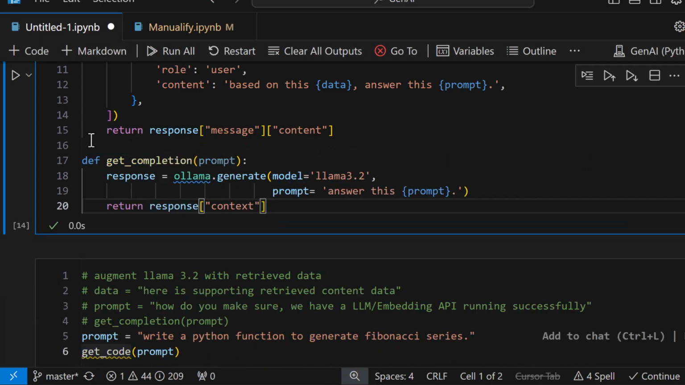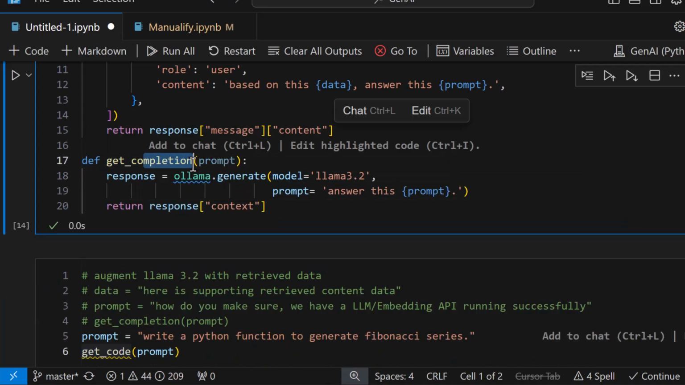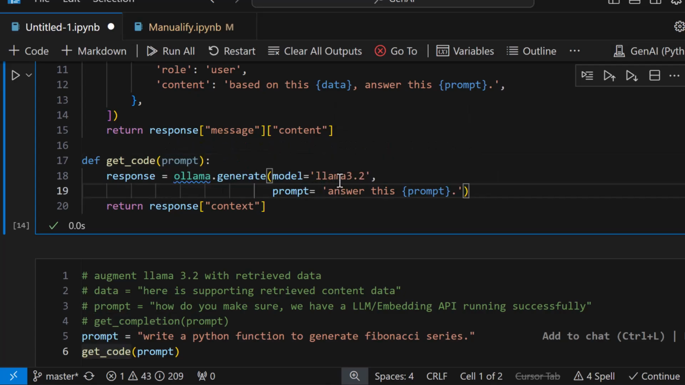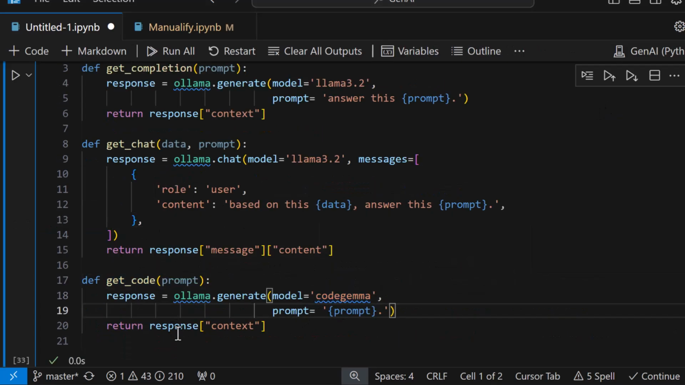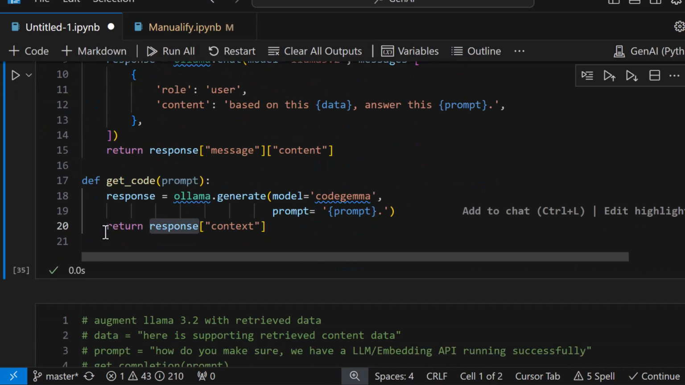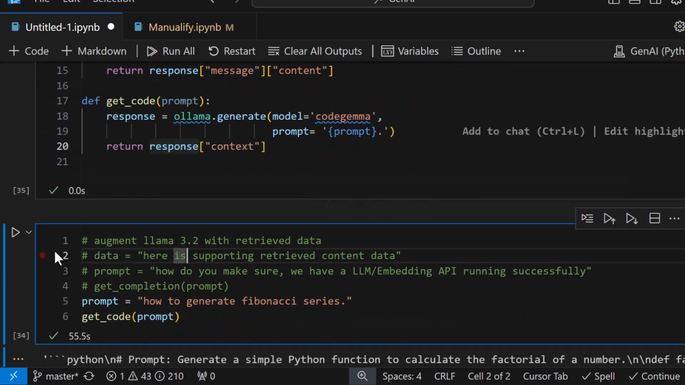Okay, now I'm going to create one more function, and we are going to call it get w code. Let's try it out with another model, say codellama, because I don't want to use llama 3.2. Again, you can experiment with different kinds of code models. Sometimes codegemma or codellama models may give you a different result. So please experiment with both of those models and see what works best for you.